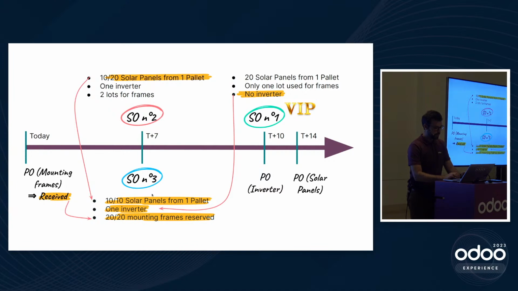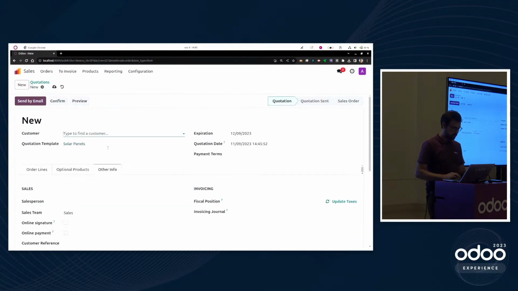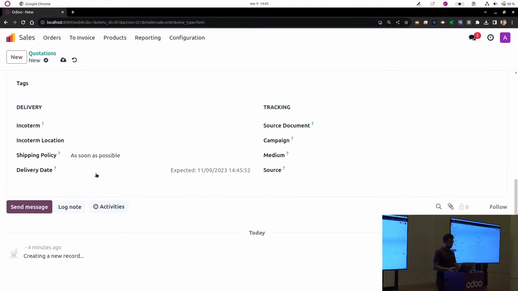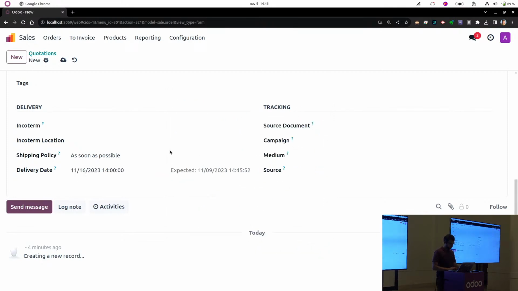And finally, we have the mounting frames, and we'll see actually that we have a purchase order already received, and the products are still in the input zone. So let's have a look at all of these in the database. To do that, I will create another sales order for Floyd Stewart. And this one would be delivered exactly the same day as our previous one, so the 16th.